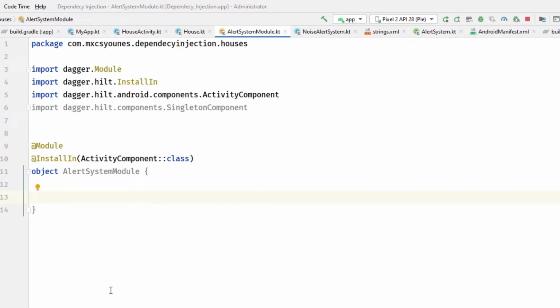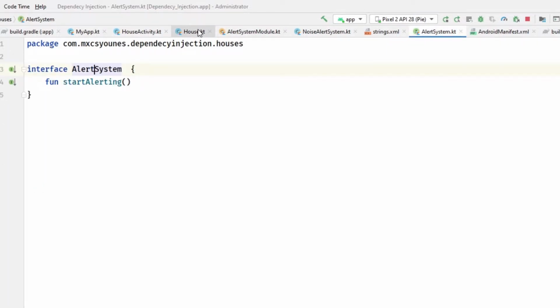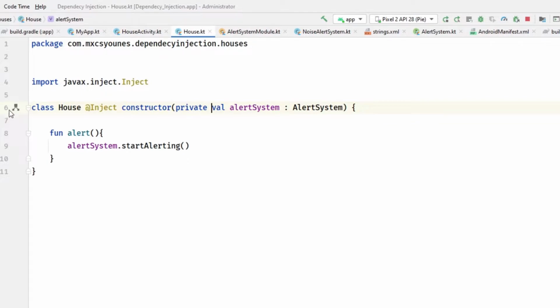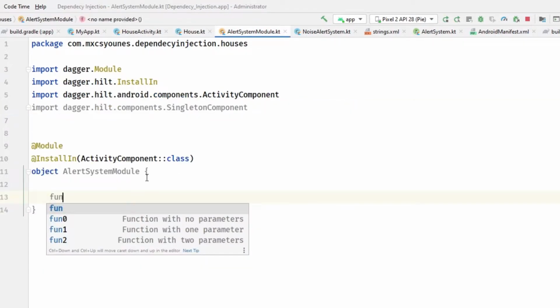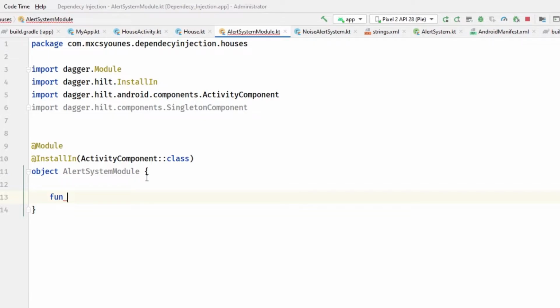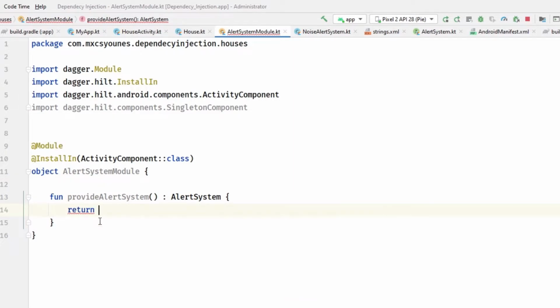Let's provide an object. We want to provide the AlertSystem for the House. As you can see, there is no sign here that Hilt knows how to get this object. Go here and create a function. Name it whatever you want; I'll name it provideAlertSystem. The return type of this method is the thing you want to provide, so I want to provide the AlertSystem. Here you can create this object and return it, so I will just create the NoiseAlertSystem like that.